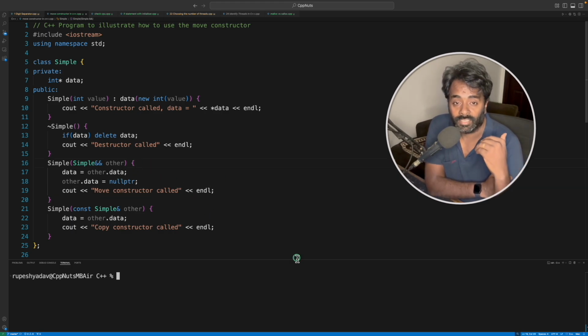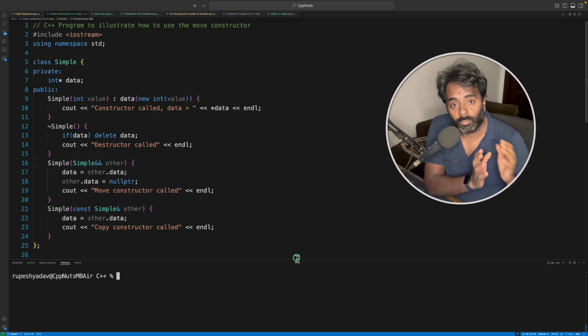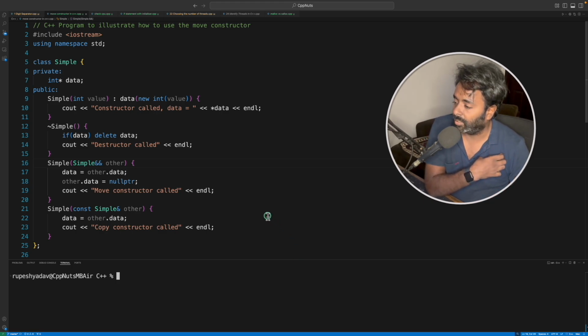Move, as it says, means you have to move the data from the source object to the destination object. But you have to keep in mind that when you are moving from source to destination, you are not leaving the source ill-formed, meaning you have to reset it somehow. Like if it is an integer, you make it zero. If it is an integer pointer, you initialize it to null. I'll tell you what I mean by that.